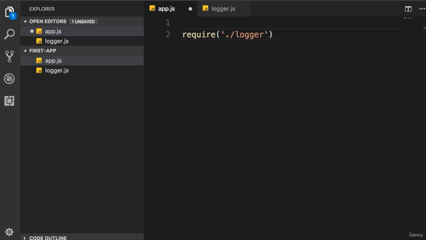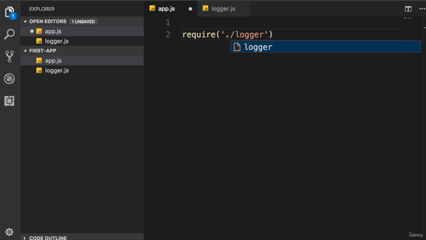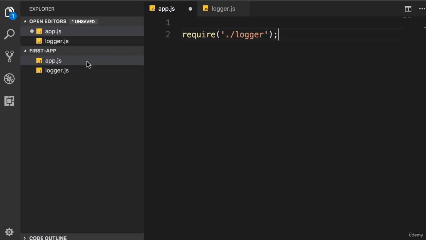Now, if this logger was in a subfolder, we could add that subfolder here. Or if it was in the parent folder, we could use ... So here we're using the relative path to the target module. In this case, that module is in the same folder. Now, this require function returns the object that is exported from this target module. So this exports object here. This is what we get when we call the require function.